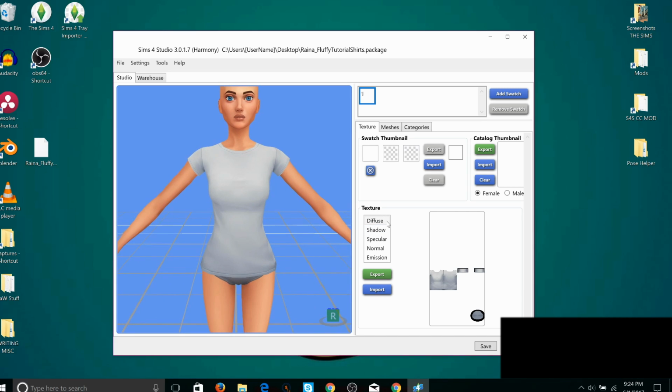Over here under textures, we have diffuse, shadow, specular, normal, and emission. But the only one you need to worry about for this is diffuse. These other ones are more for if you were making your own mesh or franking a mesh and you were importing it and so forth, which is nowhere near what we're doing. We already have the mesh. EA has provided us the mesh, so we don't have that to worry about. We're good there. We just want the diffuse map, the diffuse texture.